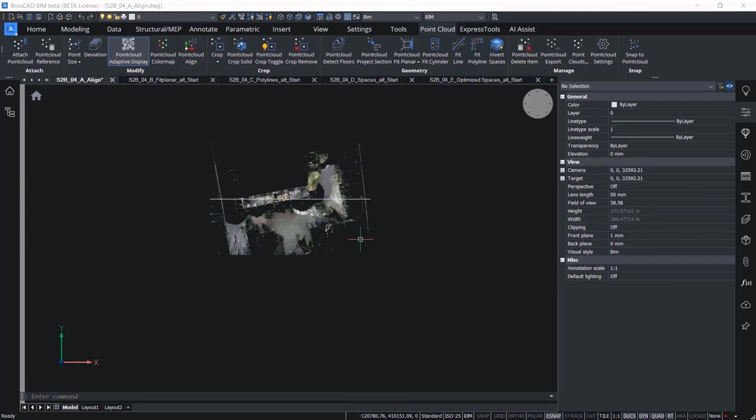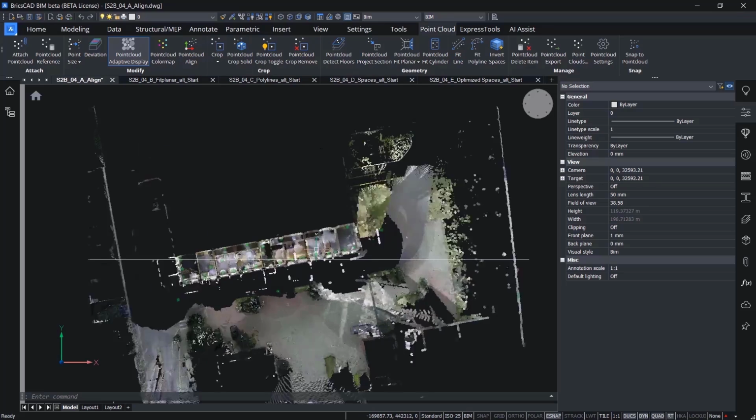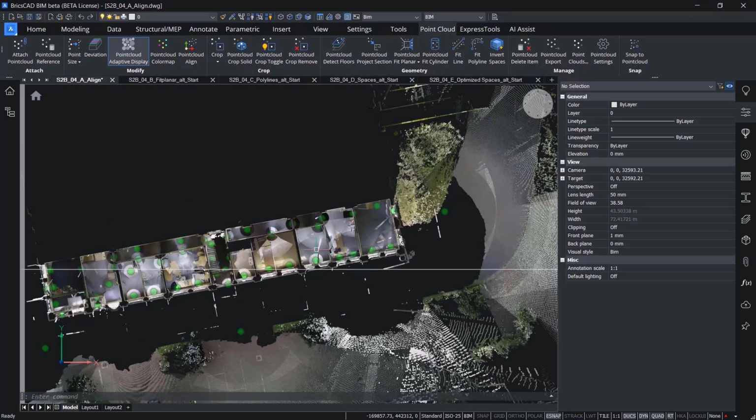Point clouds are typically aligned in space based on real-world coordinates and do not typically align orthogonally with our UCS the minute we bring them in. The point cloud can be repositioned using regular move, copy, and rotate commands. However, we can easily align our point cloud in BricsCAD to the UCS using our point cloud align tool.